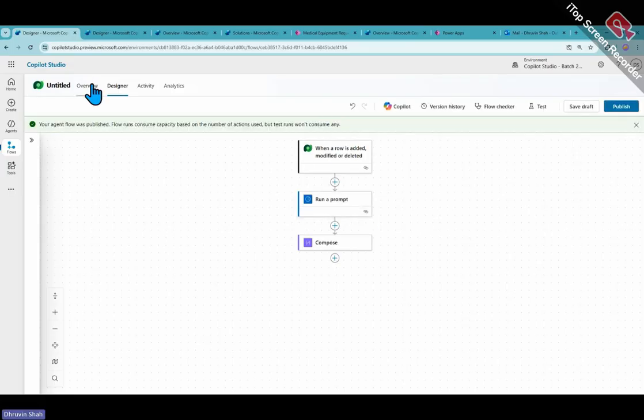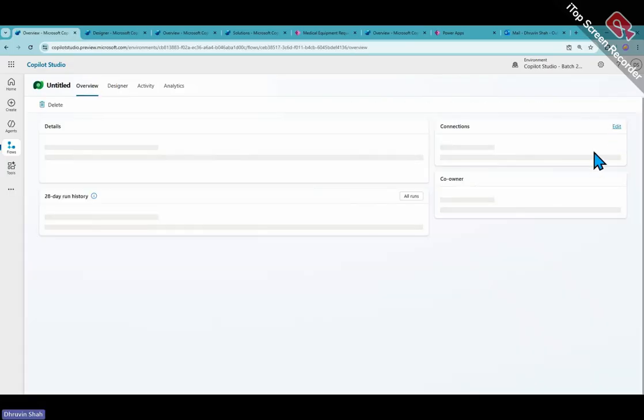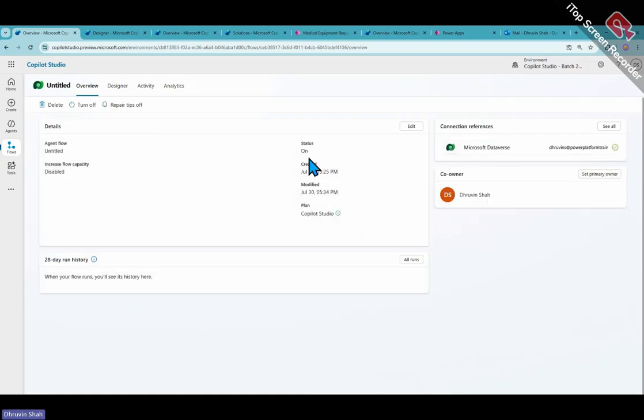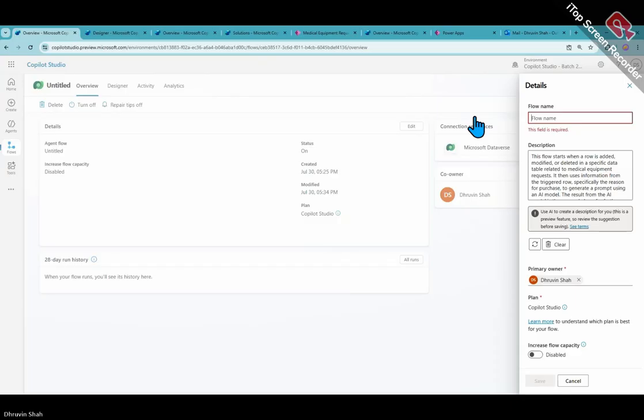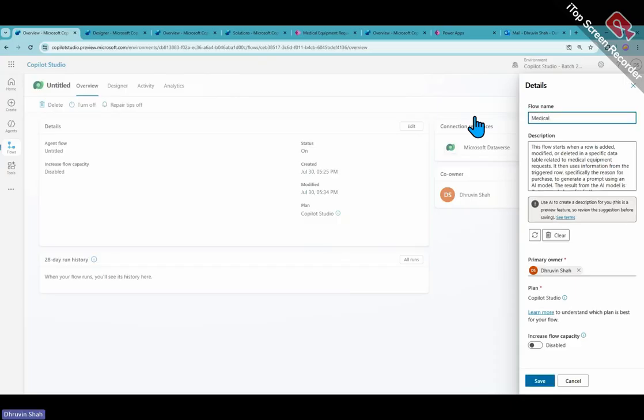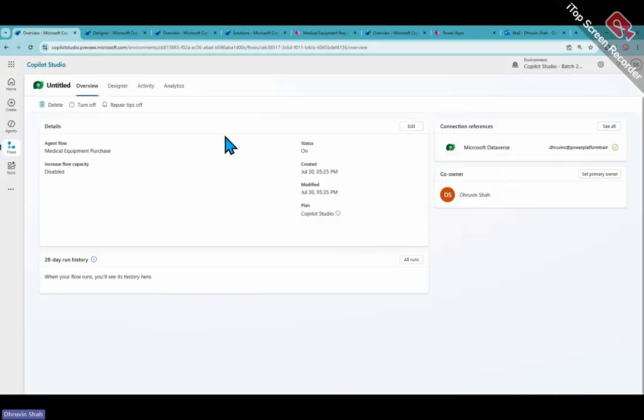Okay, and now what can I do? I can just go to the overview section, and now I can rename my flow a little bit. Let's go to edit and let's rename this as medical equipment purchase. Click on Save. And this is going to save my flow.